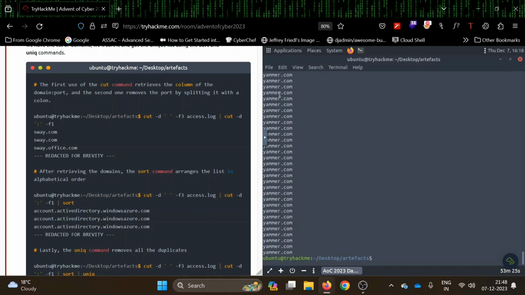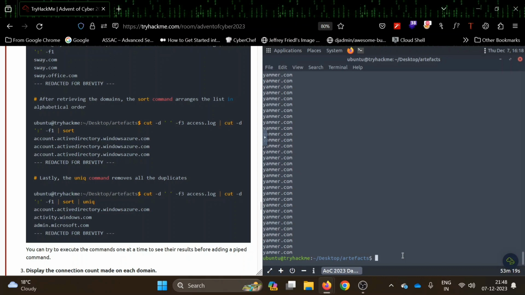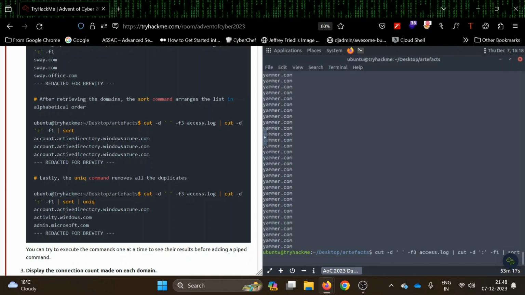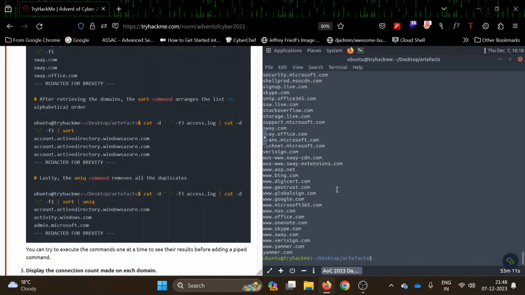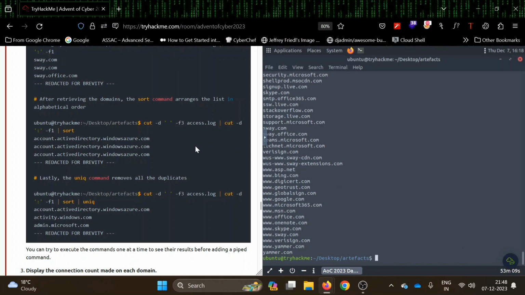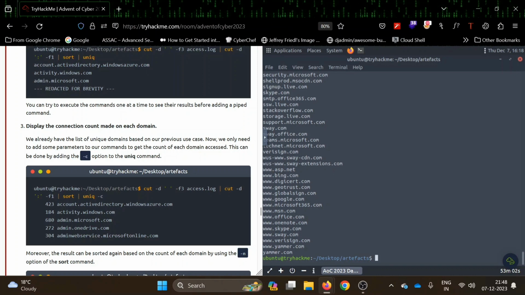Now you can see yammer.com is repeated so many times. So after using the unique command, it will give only one yammer.com, and the rest will be eliminated. So we can use unique. Yeah, so it has now sorted as well as given the distinct result. So display the connection count made on each domain. We already have the list of unique domains based on a previous use case.